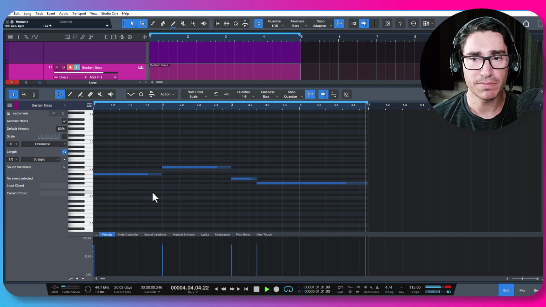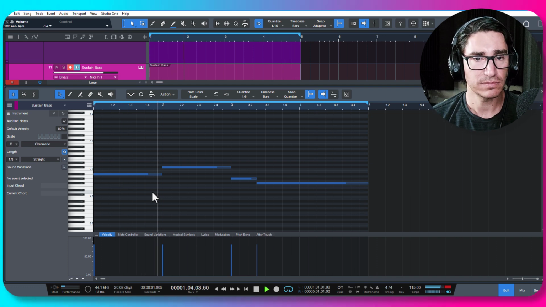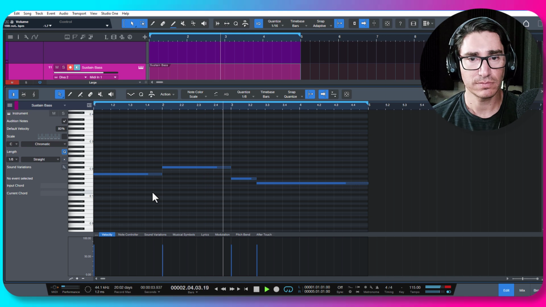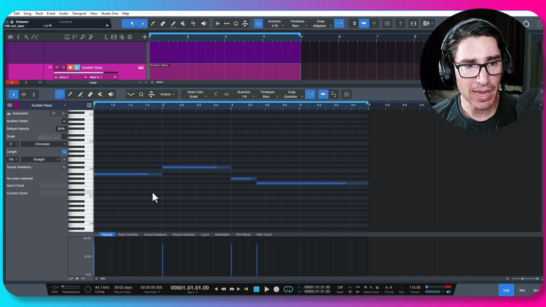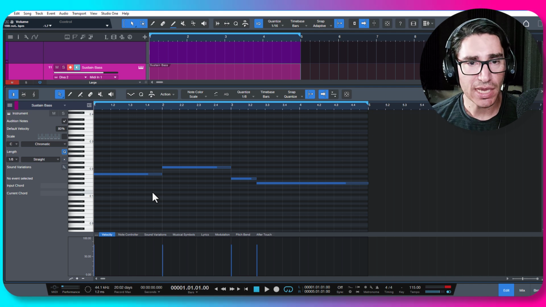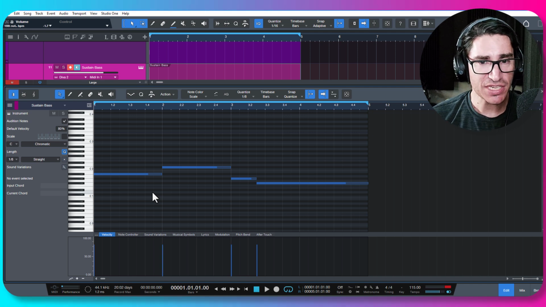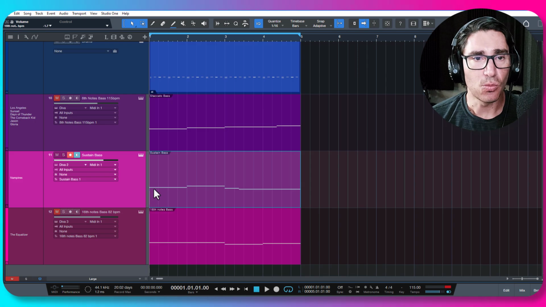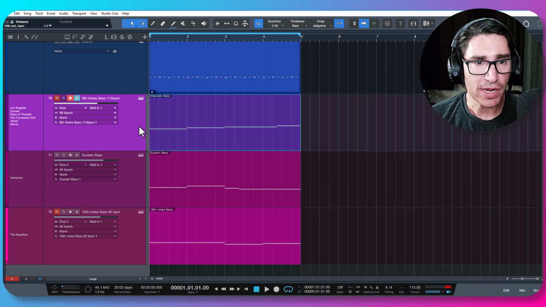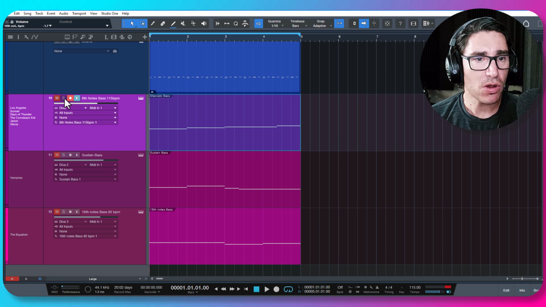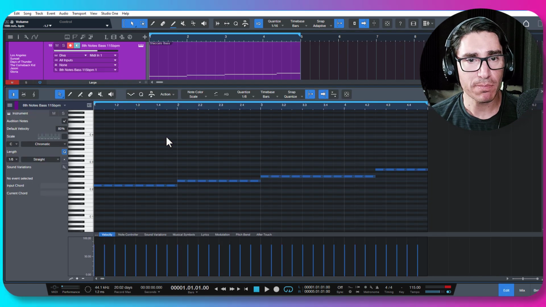Very easy. Of course, for this kind of pattern to work, you need a bass patch that has sustain, whereas for an 8th note or 16th note bass line, you want a patch that's more plucky, like so.